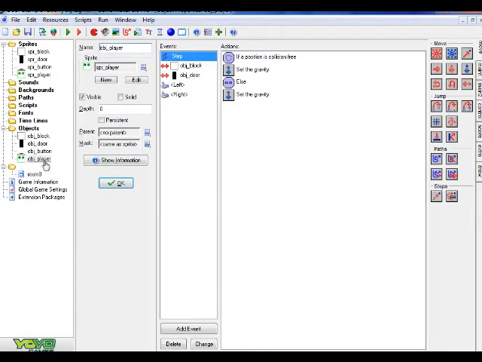And for my player, I named it obj underscore player. You can have whatever you want, just player, character, it doesn't really matter. So then I went ahead and chose my player sprite, and all you need here is visible checked. And with that, let's go ahead and start off on our player, because I think it's a good place to start.